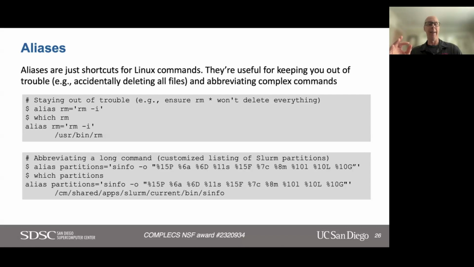an alias, and in this case I'm calling it partitions. Now, after I created that alias, when I use the which command, I see which partitions, and I can see that it is aliased to this rather complex command, and that it's executing the sinfo command found in /cm/shared/apps/slurm/current/bin/sinfo.